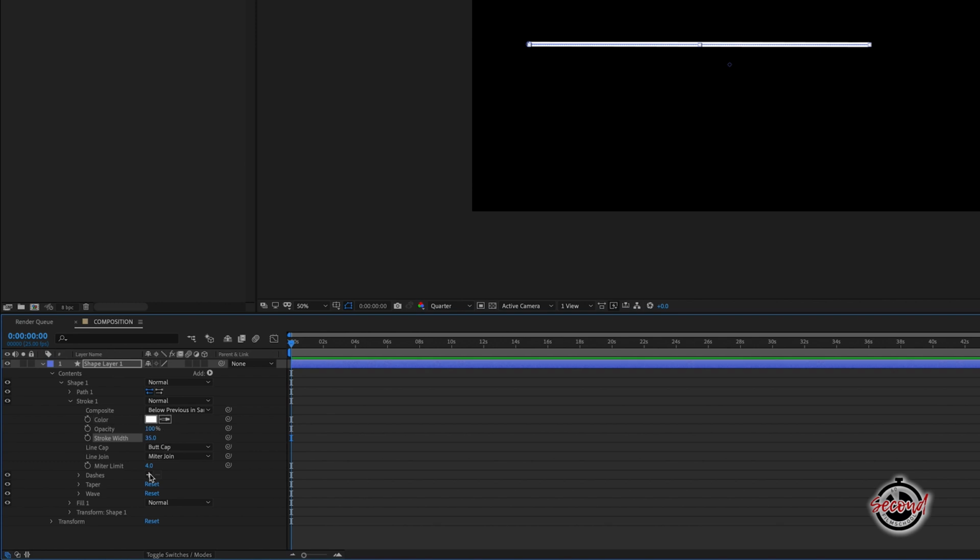In the stroke options, click the plus sign next to the dashes option. This will create dashes in your line. Then click the plus sign again to add the gap option to your effect controls.